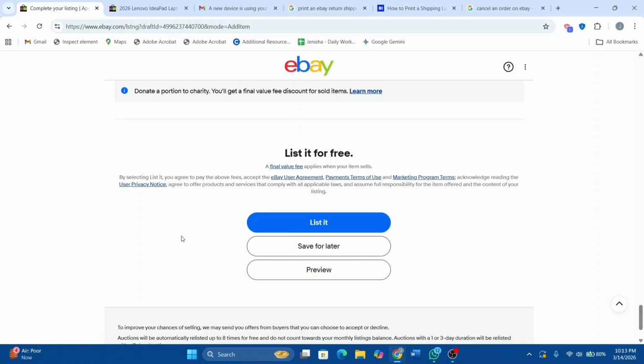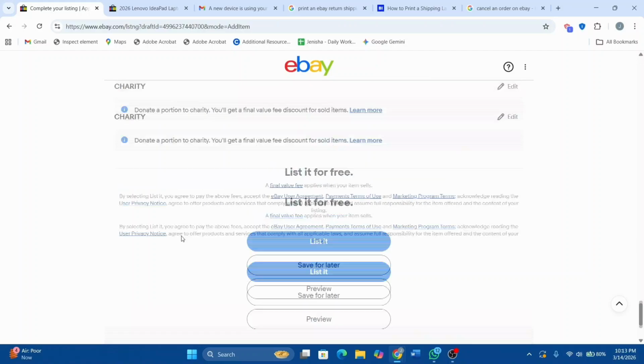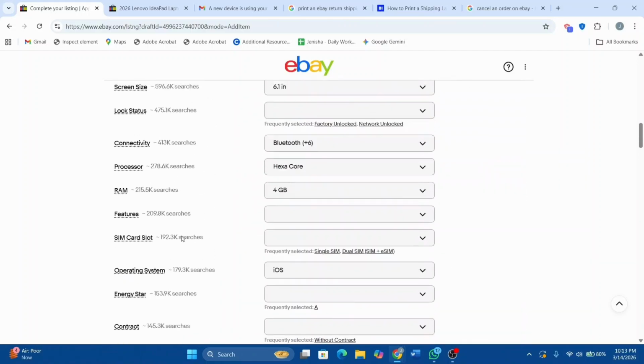Good photos and a clear title help your item appear higher in search results on eBay. So that's it everybody. You may follow this method for now.